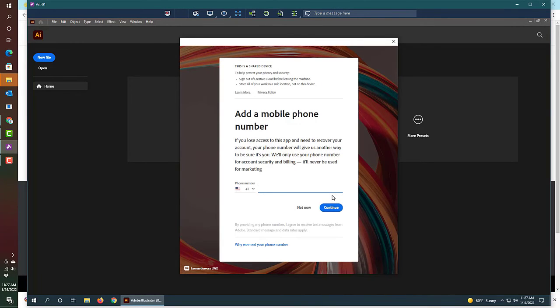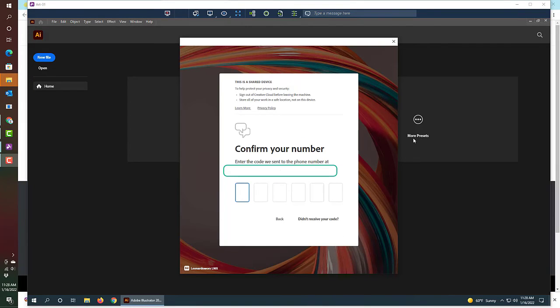Now you're going to be asked to add a phone number. This is so that you have a layer of security. Go ahead and do that. It's never going to be used for anything except to sign back in to the classroom. It's to keep your information private. You will go ahead and do that. I'm going to put mine in, but I'm not going to show it to you.